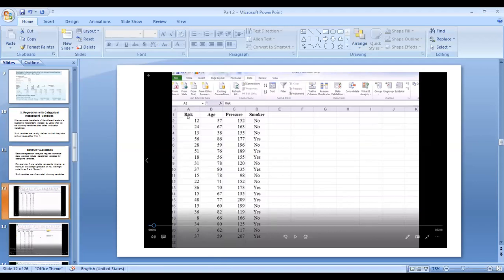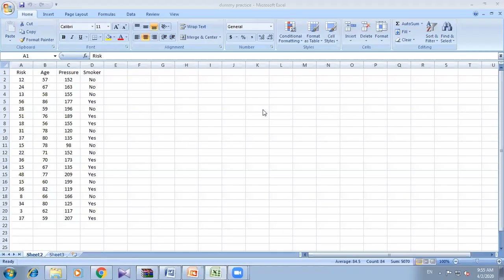So look at these examples. Let me share this with you. This is the example that we are going to discuss. This particular file is also available in your course web as the dummy variable practice question. So look at here. You have 4 variables: risk, age, pressure, and smoker.